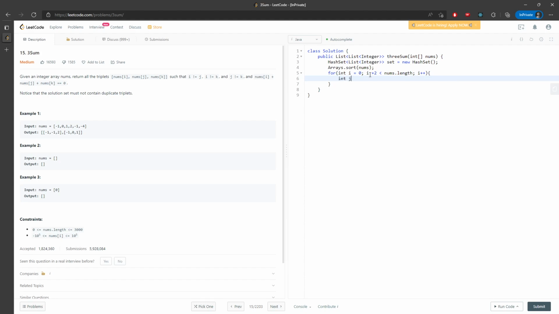Alright, now I need to assign my j equal to i plus 1 and k equal to nums.length minus 1. So they will store their default index, right? So while j is less than k, I need to find out the sum for the current nums[i], nums[j], and nums[k], right? Now if the sum is equal to 0, you can add the numbers into the set, so you can use the array like this: nums[i], nums[j], nums[k].